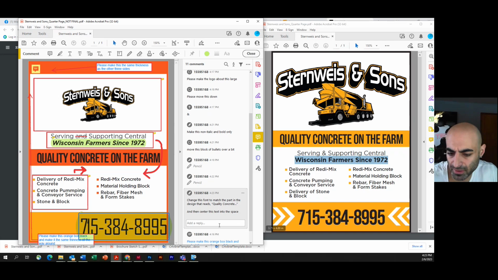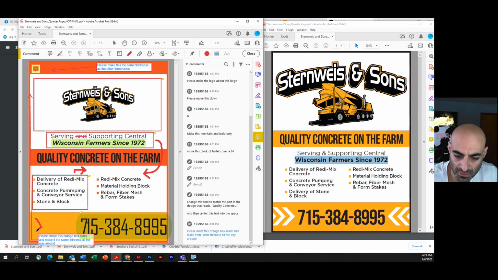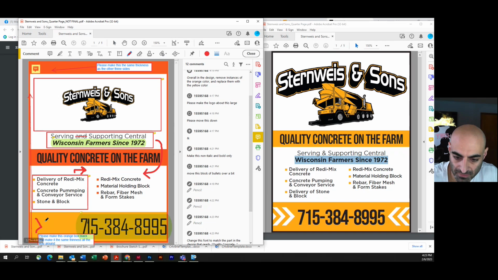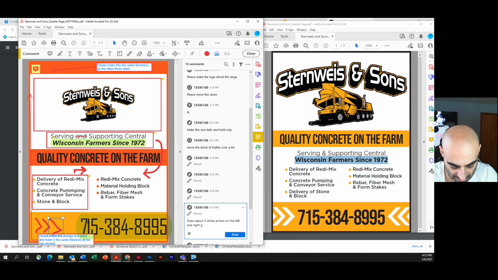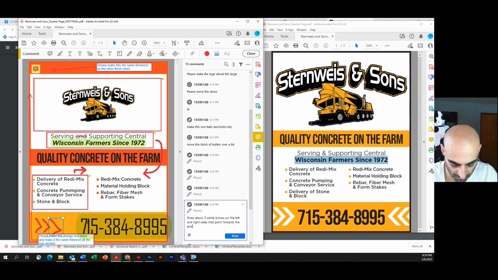Then here we have a couple arrows, so you could actually almost draw some arrows like that with your pencil tool. And then on one of the pencil tools, just say, draw about 3 white arrows on the left and right sides that point towards the phone number in the middle.